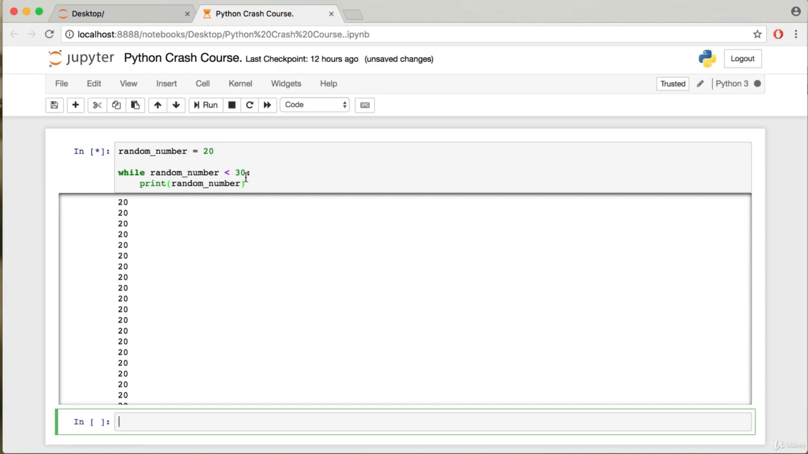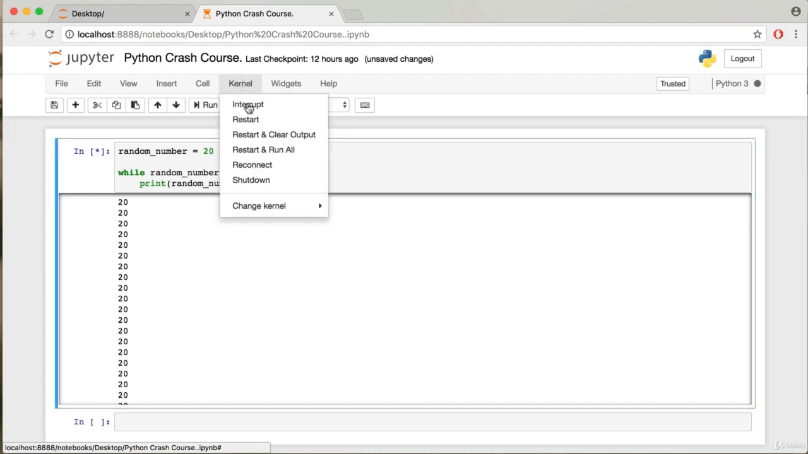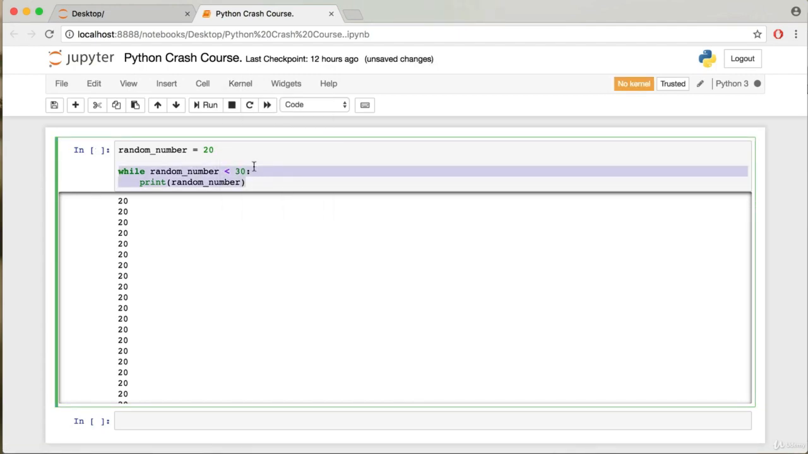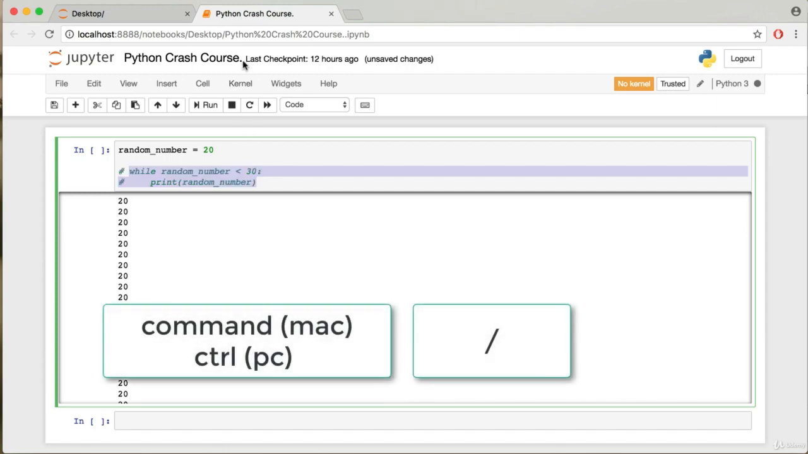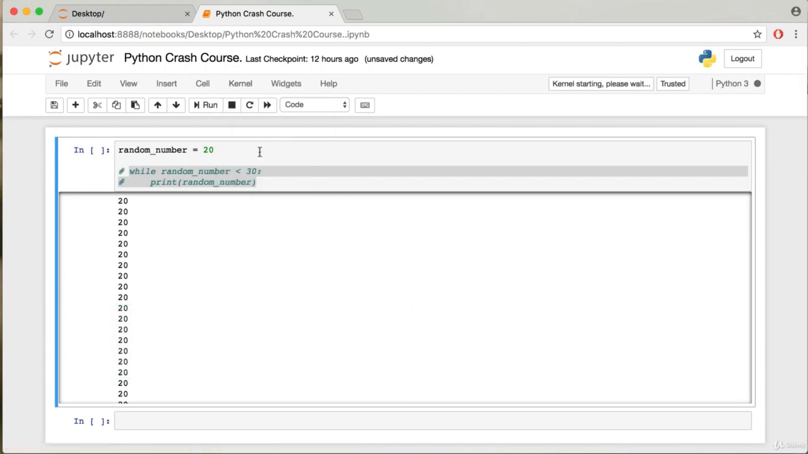Why? Well, this condition is true no matter what. 20 is always smaller than 30. We're not doing anything in the body of the while loop to change this value. So this condition will always be true. Let's go ahead and restart the current kernel. We're going to shut down the kernel, comment out this block of code with the keys command /, restart our kernel and run all the cells.